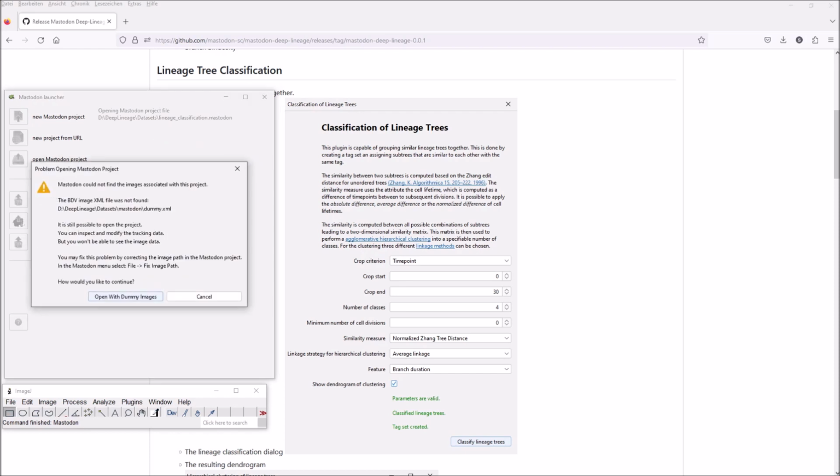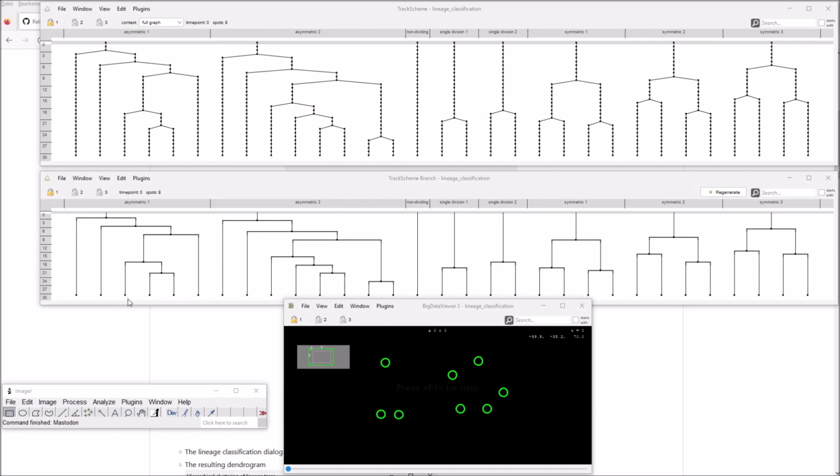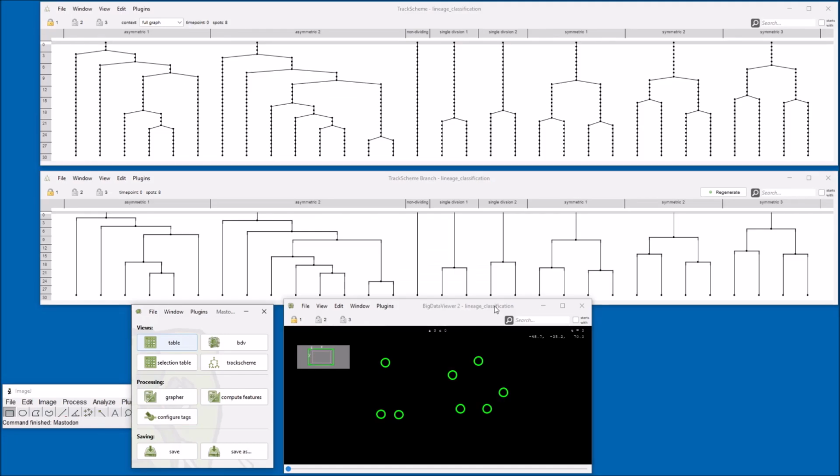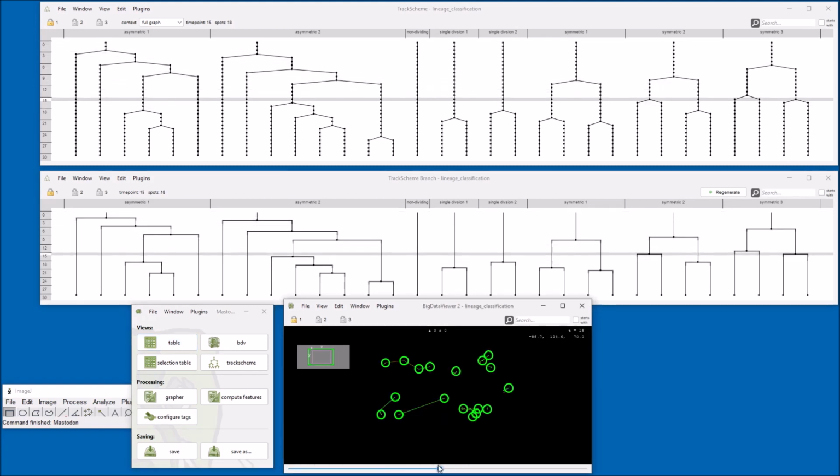And this example dataset that I use to exemplify the classification of the lineage trees does not contain any image data. That's right, this dialog pops up. You can here just select open with dummy images, and then you get this view. This view shows you the BigDataViewer. As you can see in the BigDataViewer, there are no images, just pure black background, but you can see some spots and you can also see them over time.